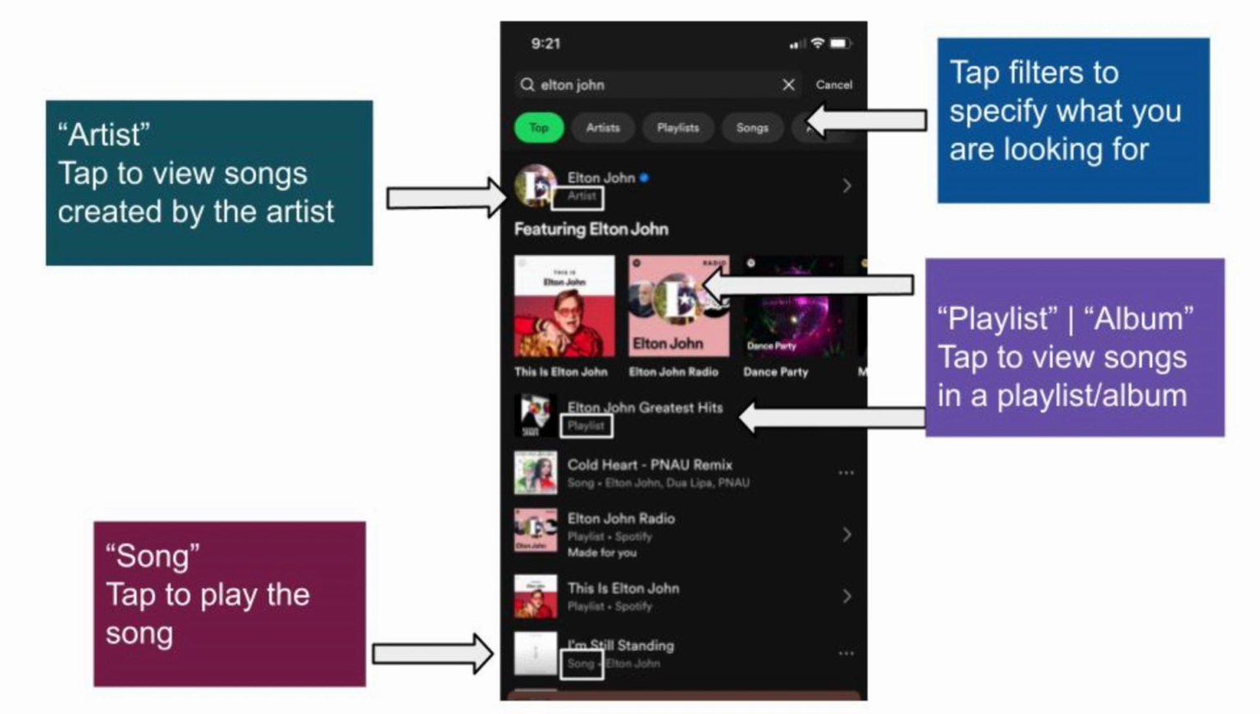If you would like to view the songs within a playlist or album, tap on a text heading that says playlist or album under it. If you would like to specify what you are looking for, you can also tap the filters under the search bar.